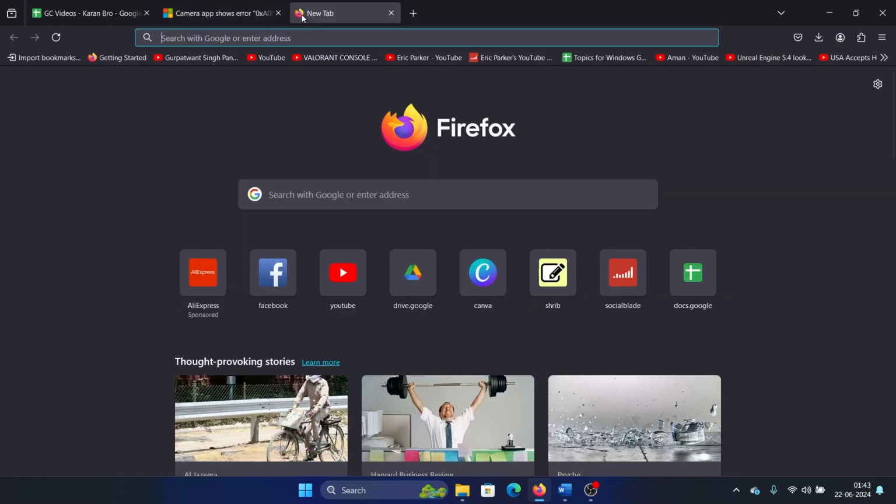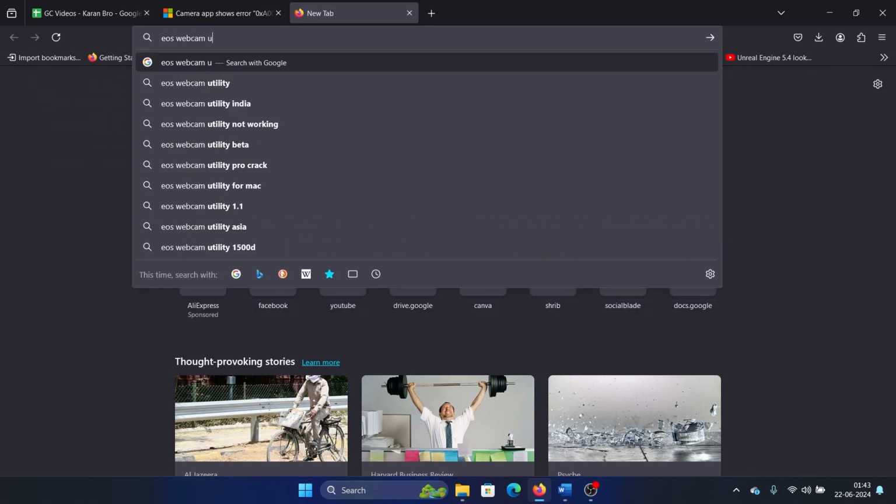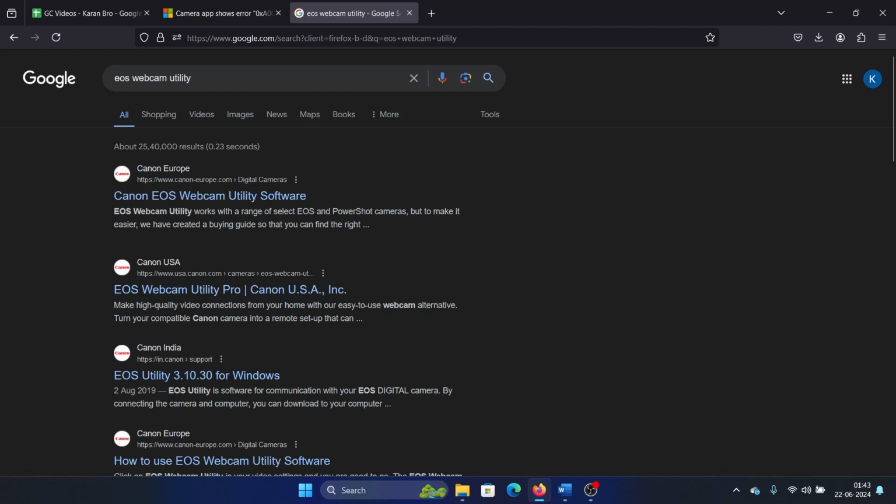In that case, I will have to search for the appropriate utility. In this case, it's EOS webcam utility. This is for Canon cameras. For other cameras, depending upon the brand of the camera, you'll have to contact its manufacturer and check its website. But I'm telling you about my own camera.